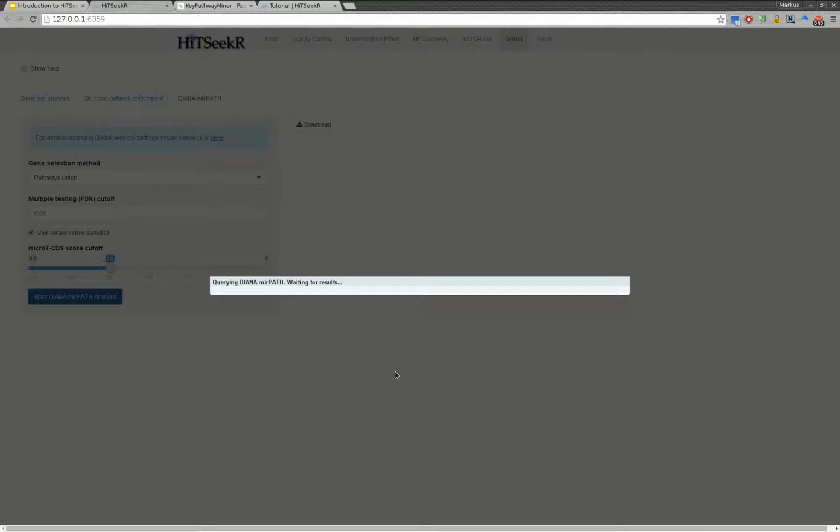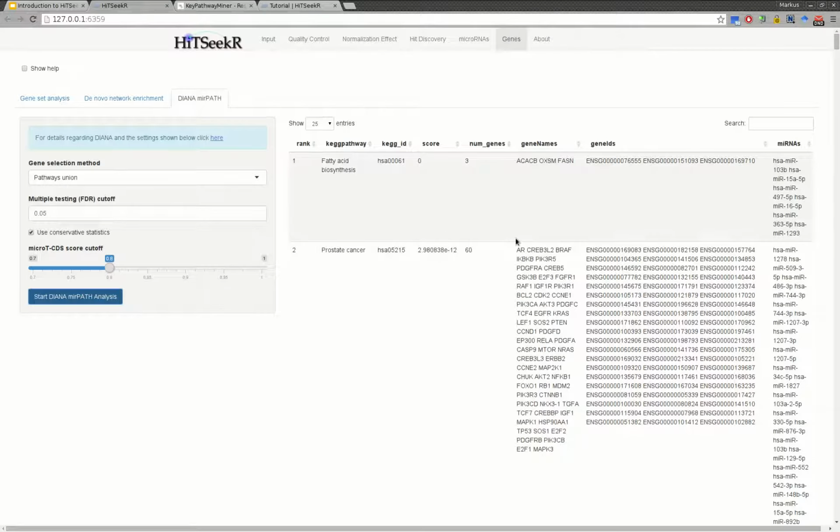So maybe I should say something about the gene selection methods here. There are different ways you can use Diana-Mir path. You can look for intersections or unions of either genes or pathways, and in this way influence how the pathways are considered a significant hit or not. And what Diana-Mir path actually reports are KEGG pathways only. Thereby it also relies on the functional annotation.